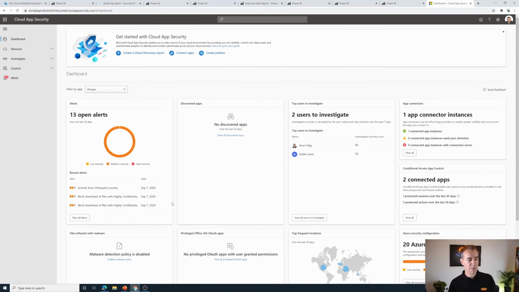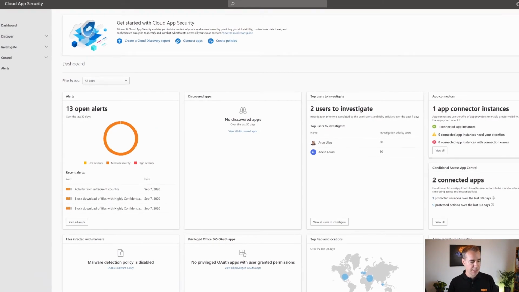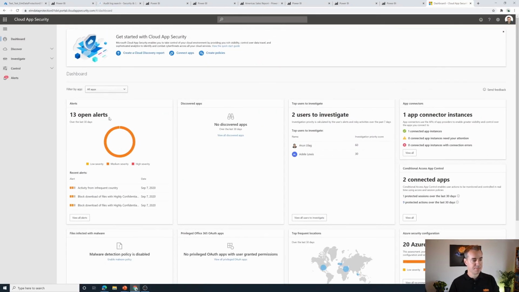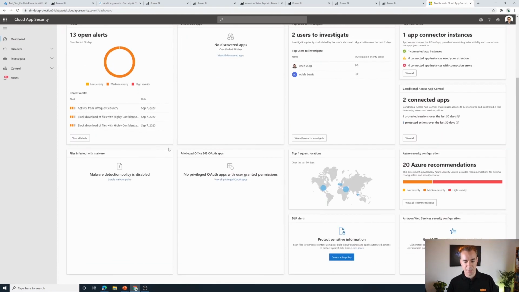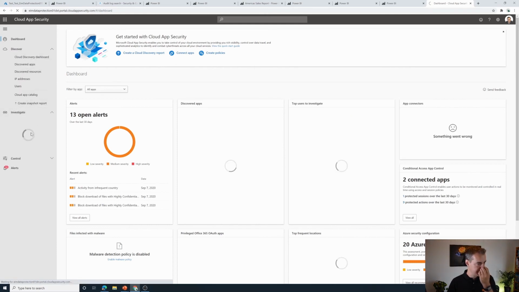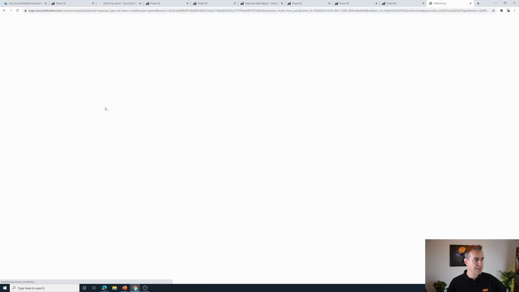So what are some of the alerts that are open? Now, for example, what I can see is that we have some activity from infrequent countries. We can block download of the files with high confidentiality too. And at a glance, we can see the locations from which people have looked at Power BI: from Israel, Singapore, United States, the Netherlands, Ireland. So what else? Let's investigate some of these items.